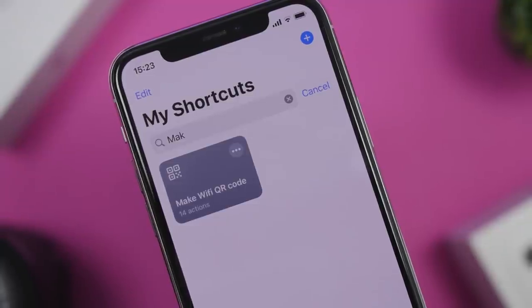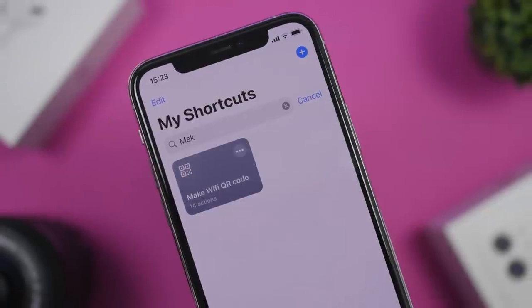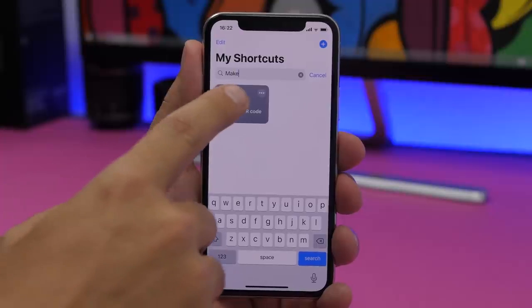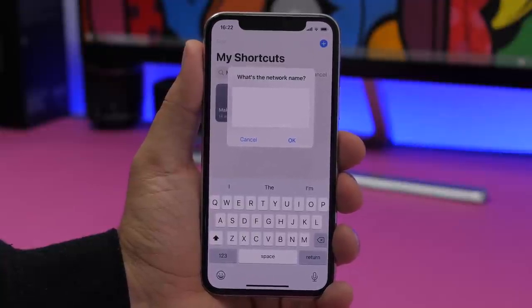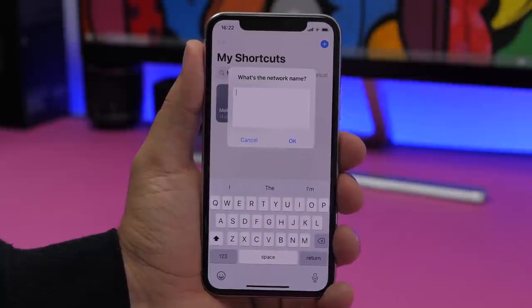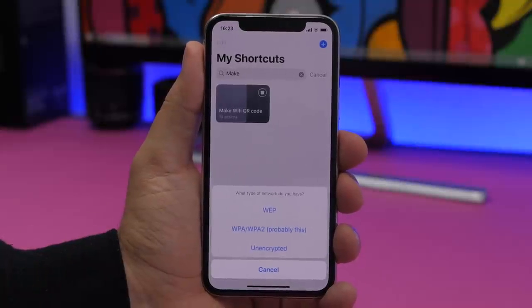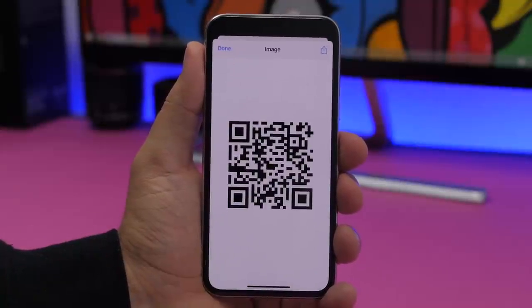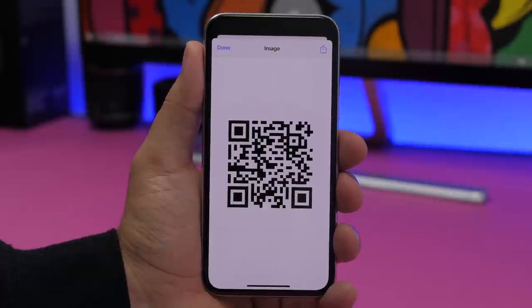Make Wi-Fi QR code allows you to create a QR code for your wireless network if you want to share it one time with someone. So you just run the shortcut and you will be able here to set the name of your network. So enter the name of the current network that you're logged in, and also its passcode on the next step. On the second step, you will need to enter the passcode of your network. And then here you need to choose what kind of network you have, and there you go, you will have the QR code created here. And if you want to share your network with someone, you can do that using this QR code.